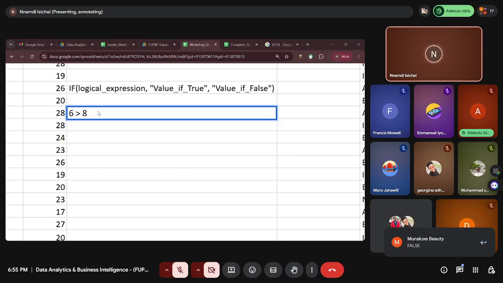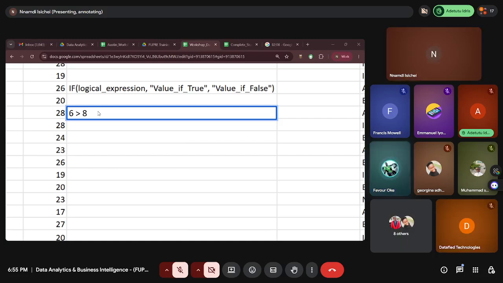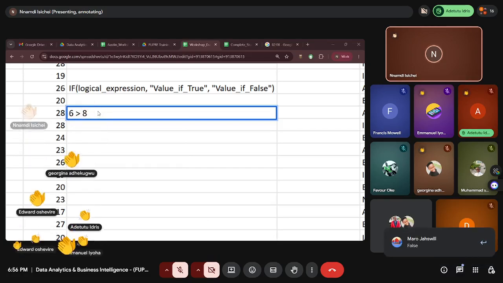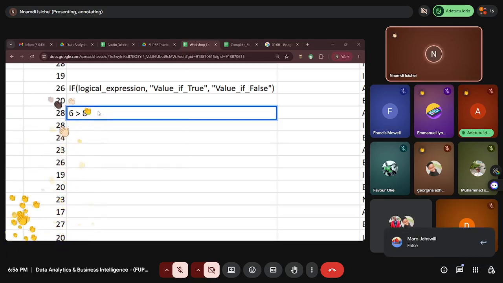Unmute your mic and talk to me, Favor. Good evening, sir. So logically, 6 cannot be greater than 8. Beautiful. Let's give him a round of applause. So 6 is actually not greater than 8. So it is a false statement, right?